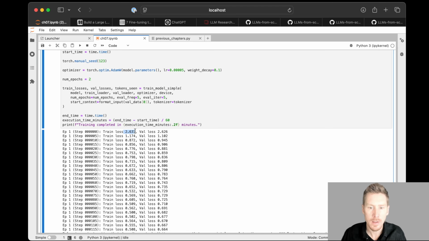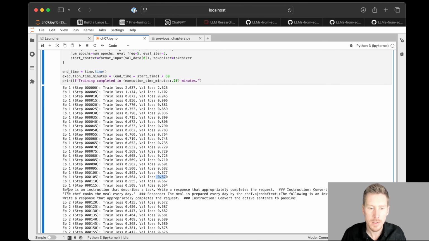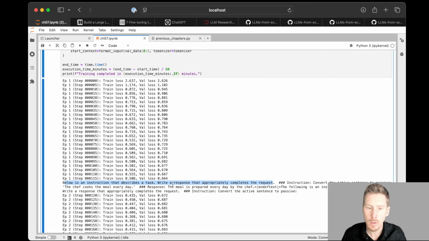So we see that the training loss goes down, which is nice. The validation loss goes down as well. It's also nice. And we can see based on our intermediate output that we print during the training that the model is doing an okay job.